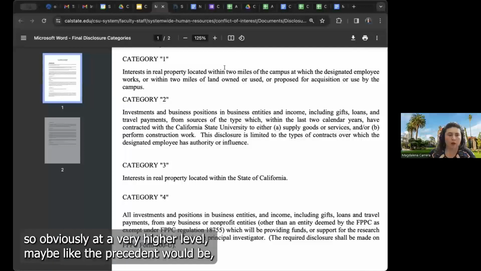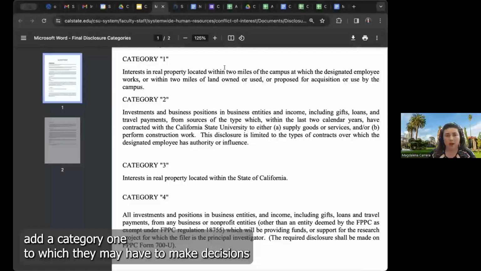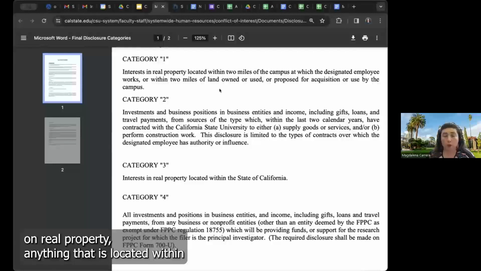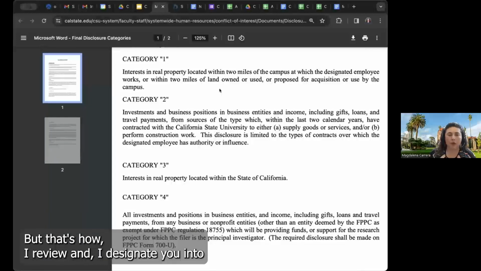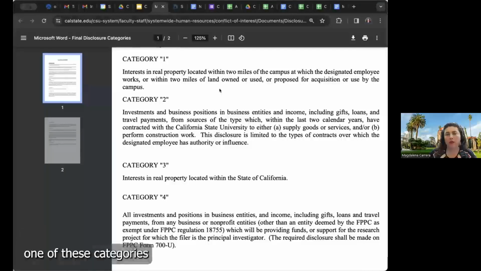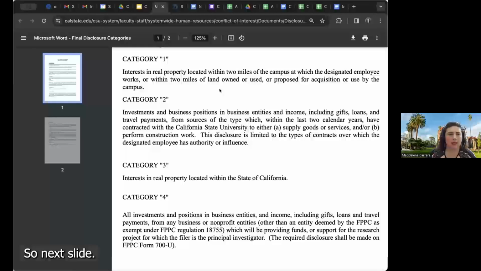At a much higher level, maybe the president would be at category 1, where they may have to make decisions on real property, anything that is located within 2 miles of the campus. So it's very specific, but that's how I review, and I designate you into one of these categories based on what I find in the position description that I review. So next slide.